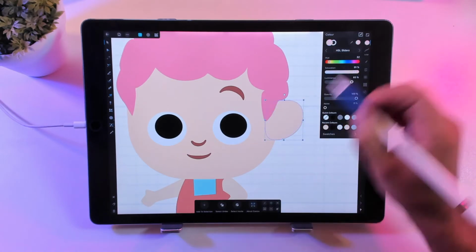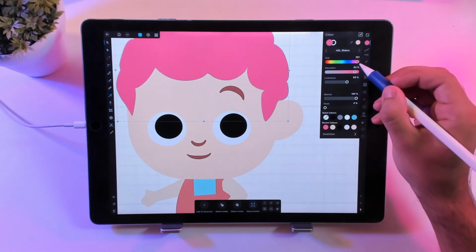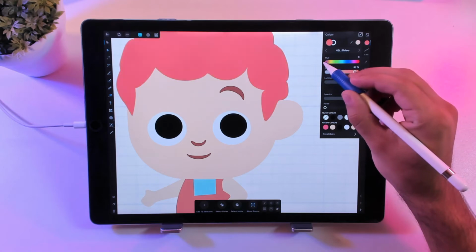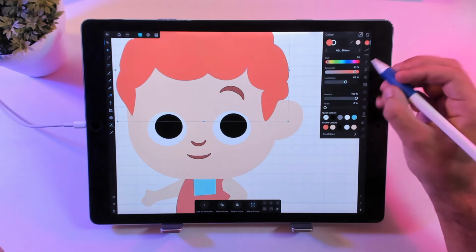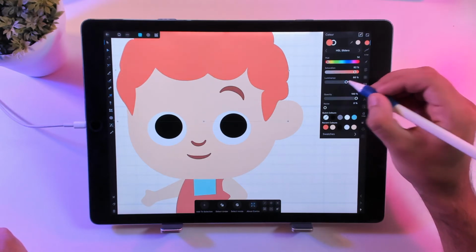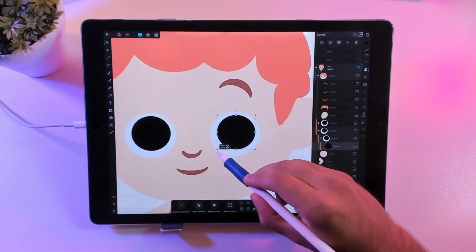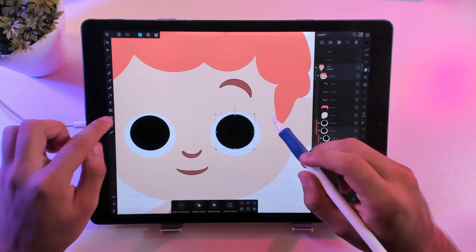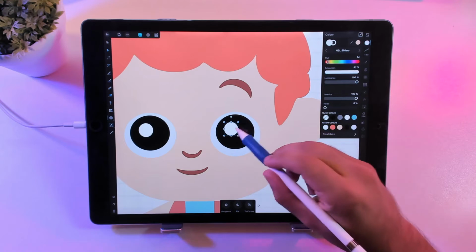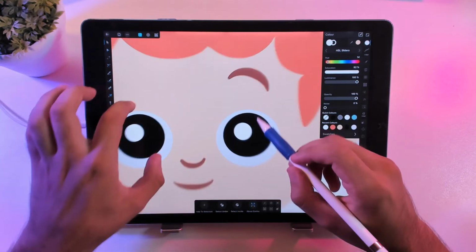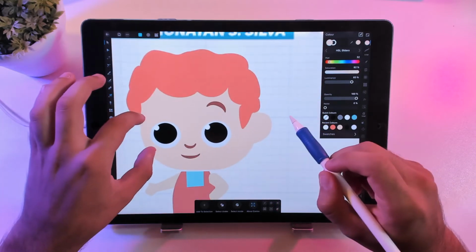Grab this color, okay, and change the hair a little bit to more, not too pink, but something like red, you know, to orange. And let's draw now a big, or bigger, I think, highlight. Draw a highlight, turn it to white, and place it in here, as you can see, okay. Look.